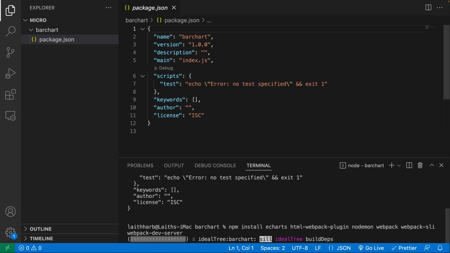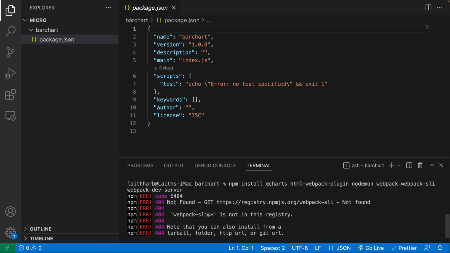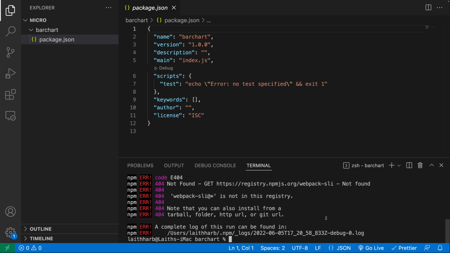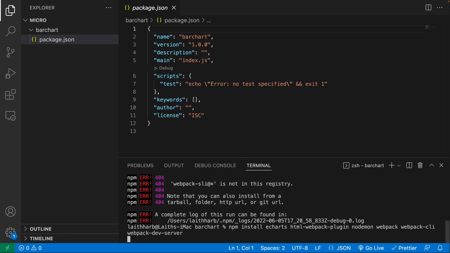So let's go ahead and install them. Now, I highly recommend that you install them with the versions that I have. At the time of recording, all the versions seem to work together to build this micro front end. We're getting an issue here. It's saying, oh yes, this should be CLI, not SLI, CLI.